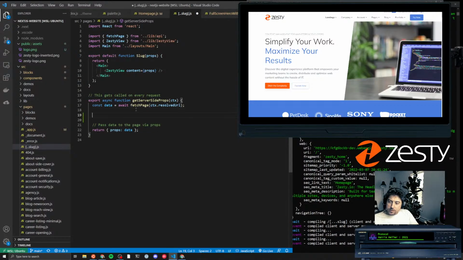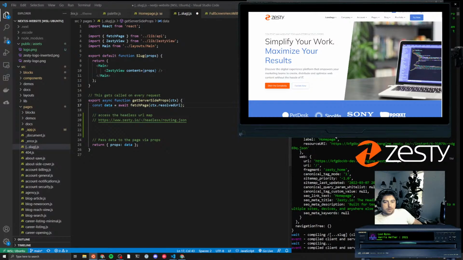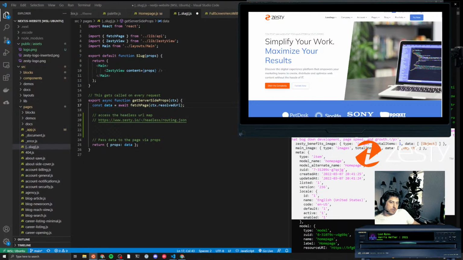And I'm going to just pseudocode out what I'm going to do right here. I'm going to say access the headless, let's call it like URL map. I'm going to put in my URL here. And that's where we want the information. So we're returning props as data, and we're already getting data from this Zesty function that's made as part of the Next.js starter, which resolves the page's data. That's what you're seeing here that's outputting in the console.